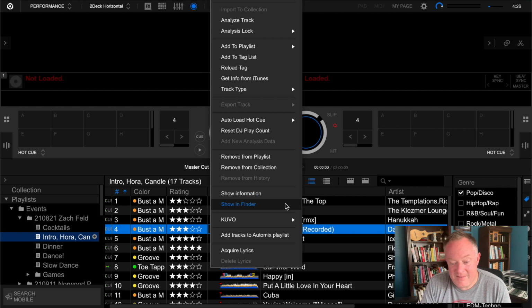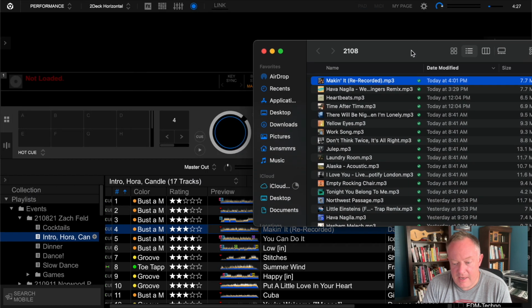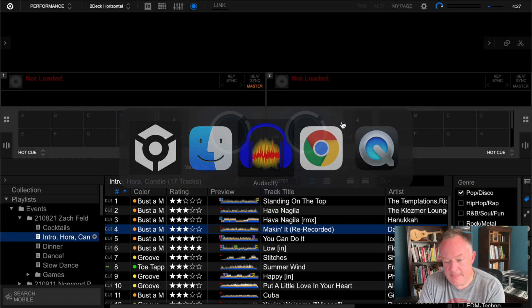So first off, I have to know where the file is. So I'm going to say show in Finder, and so basically I can see the file that is in my Finder. Okay, so let me bounce over to Audacity.